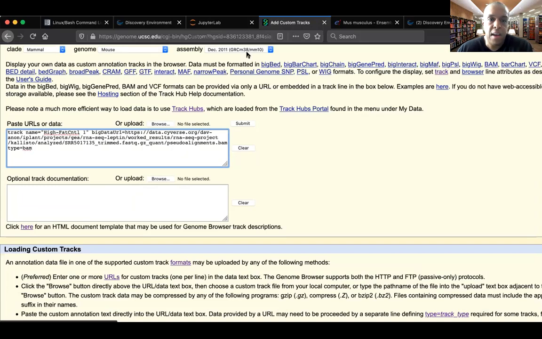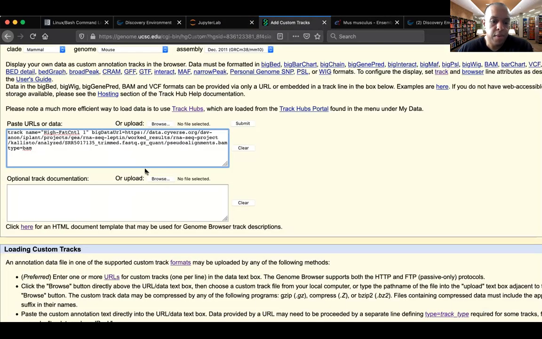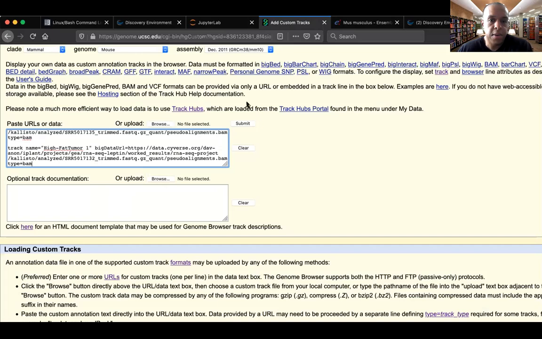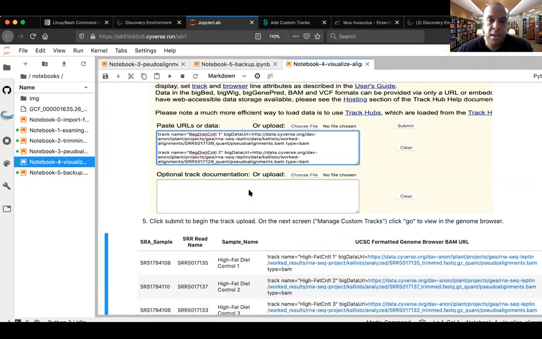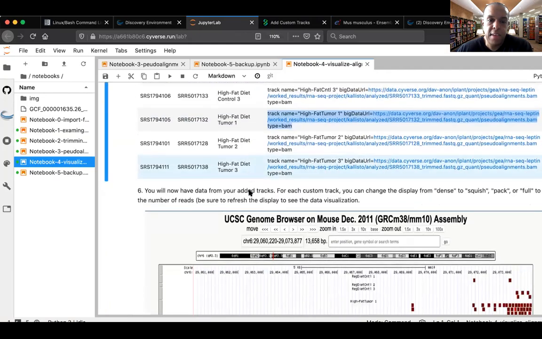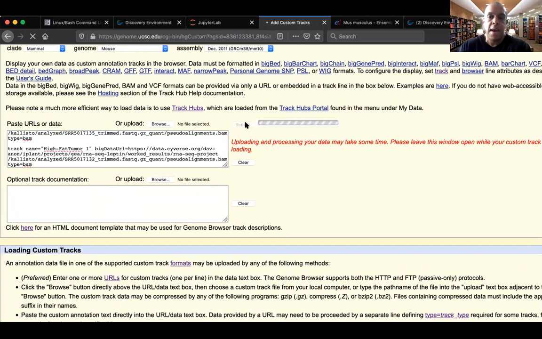That's high-fat diet control 1, and let's do high-fat diet control. Let's do one of the tumor samples. Okay, so I think I have this right. Looks sort of like there, and then it says that we need to submit. And what it's going to do, if I've done that correctly and there aren't any mistakes, is import that data directly from Cyverse.